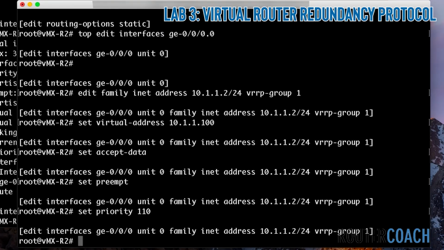The higher priority wins, so R1 should be the master because it has a priority of 150. If I had set a priority here of something like 151 or 160, then R2 would be the master. But that's all we need for now. Let's commit that.